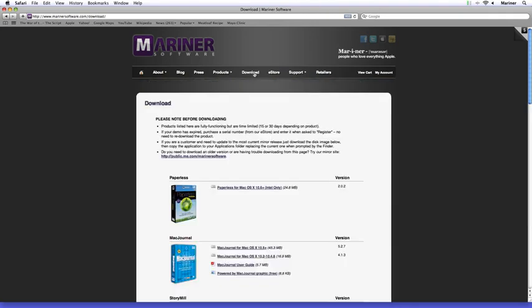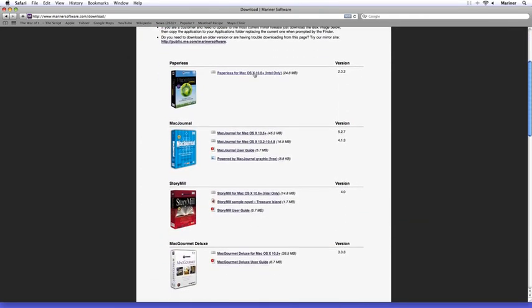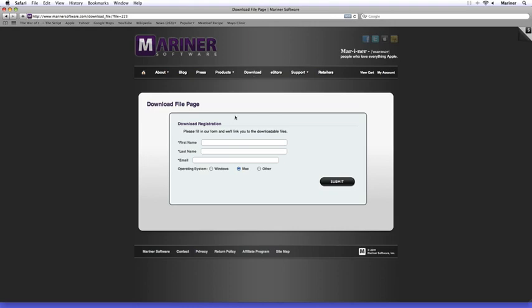The download page appears. Scroll down to Paperless and click on the link. Now, if you're new to Mariner software, or if you've reset your browser lately, you'll need to fill out this information. Fill out your first name, your last name, your email address, indicate the operating system you're running, and then click on the Submit button. You'll receive an email from us asking you to confirm your address. Click on the link provided.